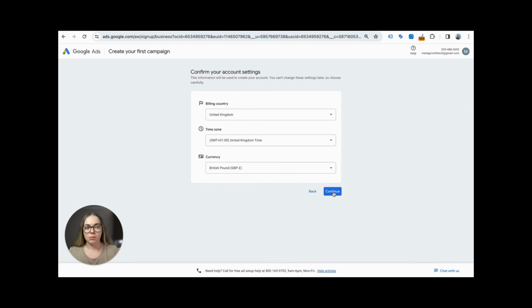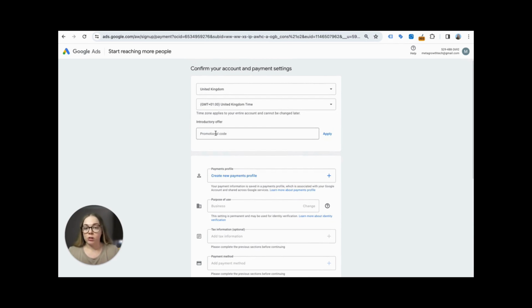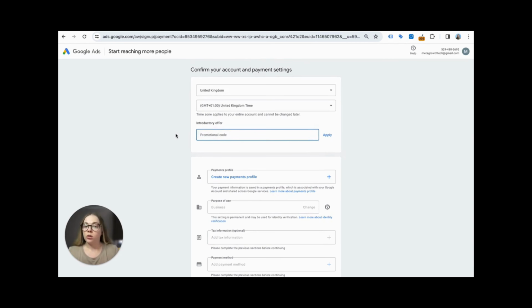That's all correct for me, so I'm going to click continue. In this next step, you're going to set up your payment information and the billing details for the payment method that you would like to use to pay for your Google Ads spend. Again, make sure that these details are correct based on where your business is. If you do have a promotional introductory offer, here's where you put in the code. Google will often run offers where if you spend a certain amount in ad spend, you'll get X amount free, or start off with a certain amount for free. So it's always good to see if there is an offer running at the moment. If there is one, put the code there.